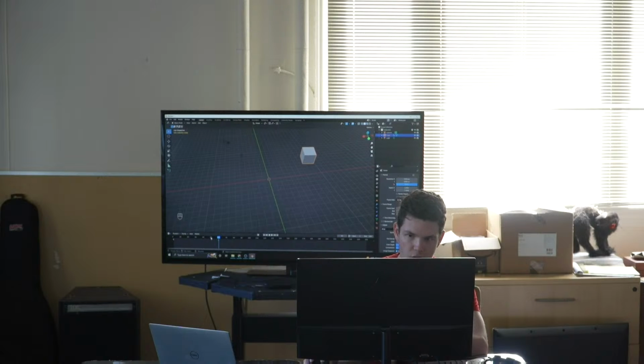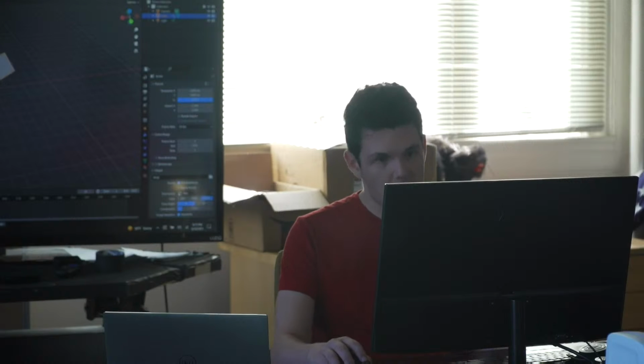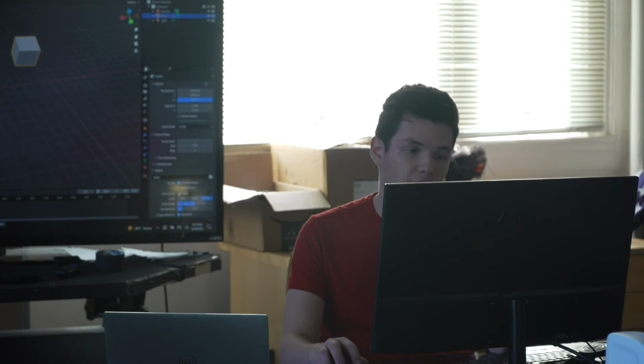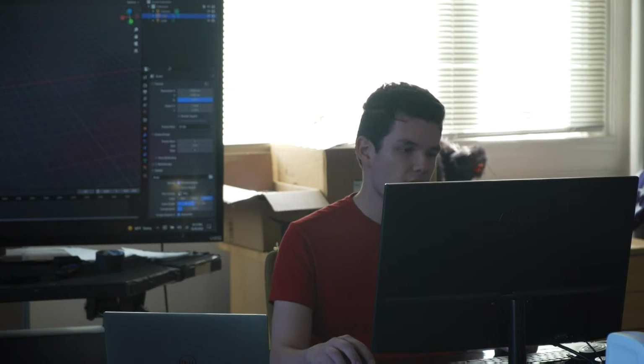So now, if we go back to the beginning of the timeline and hit play, we can see that it interpolates between these two positions. You can hit the space bar to hit play as well, as usual. And that right there is the very basis of keyframing. It can get a little more complex though.